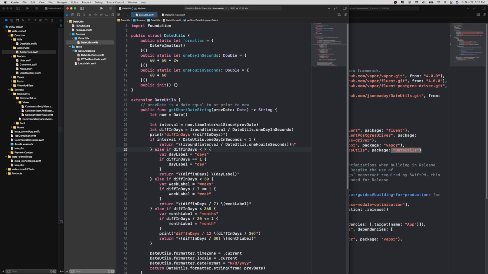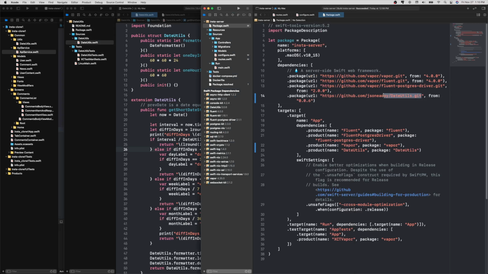So I've moved the code into a Swift package, and I'm referencing it over here. If you're not familiar with Swift packages, leave a comment, and in my next video, I will do a little rundown of how I created the package and what some of these parameters mean.